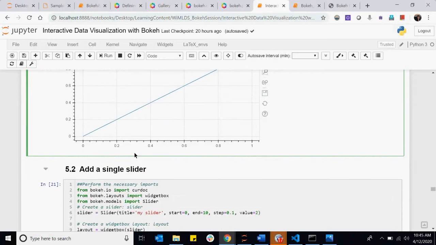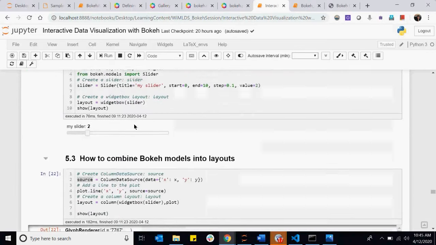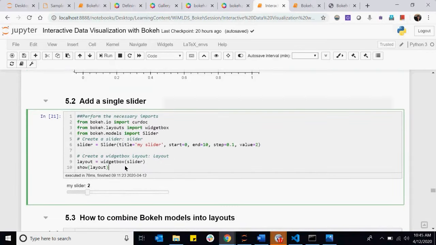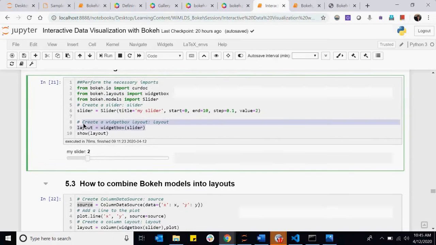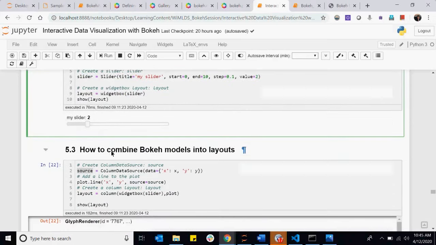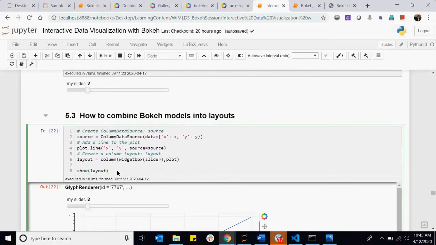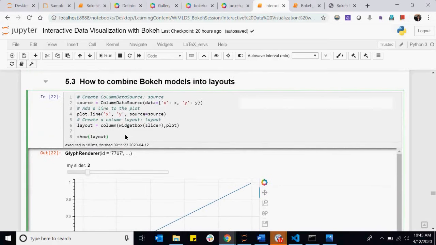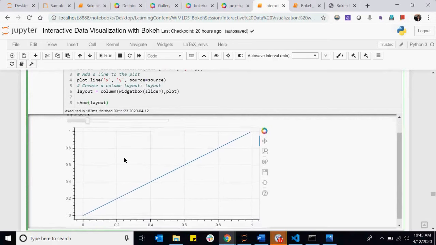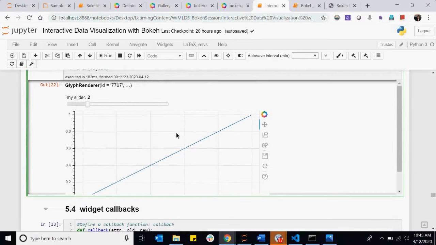I want to create this interaction between the slider and my static plot. So here is how we define the slider. We can load the slider object from the models library, and then I give a layout to this widget box. Now I combine both using the column stack we learned earlier. This is what it looks like. Let's see if this is going to work.